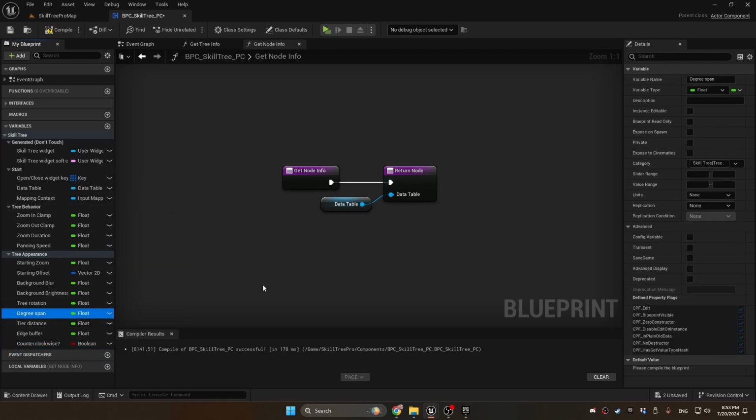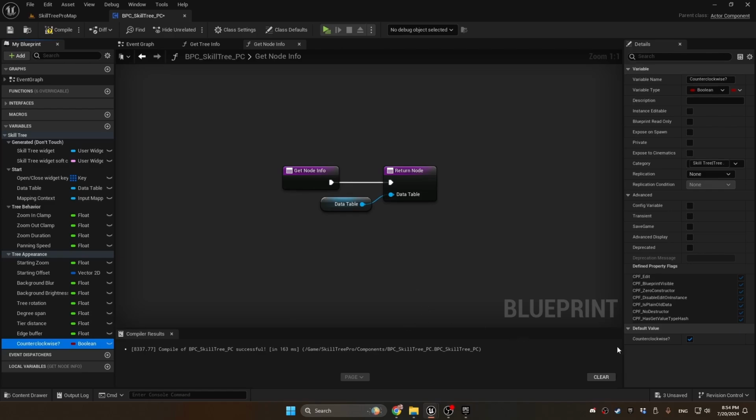The degree span, we can set the slider range over here from 0 to 360, compile, and slide it all the way up to 360. And the tier distance, we can set a default to maybe 350. Tree rotation wants to be 0, and we can set its slider range from 0 to 360 as well. And edge buffer wants to be 0, and counterclockwise can be off by default.